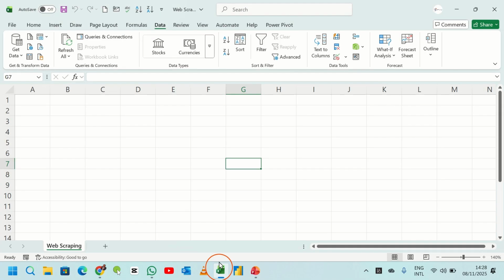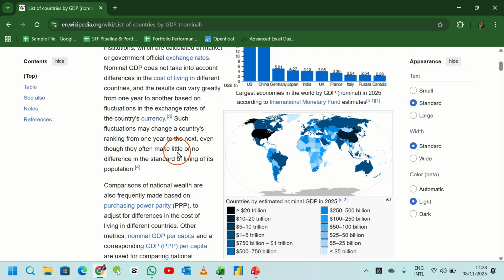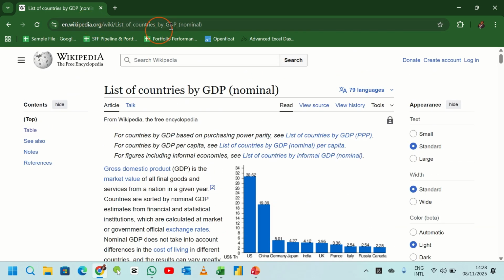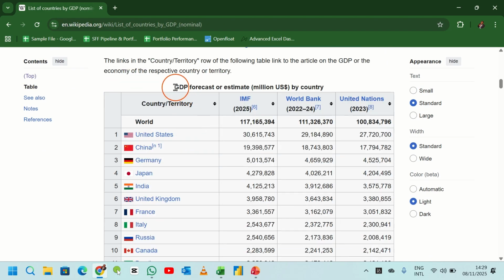All right, now you can see I'm inside of Microsoft Excel. What I need to do is to go over to the web page that I would like to establish a connection to. So this is a Wikipedia page that contains a list of countries by GDP. What I want to do here is to extract this table into Microsoft Excel and use this data for analysis. This is a list of countries with their estimated GDP by IMF, World Bank, and United Nations.